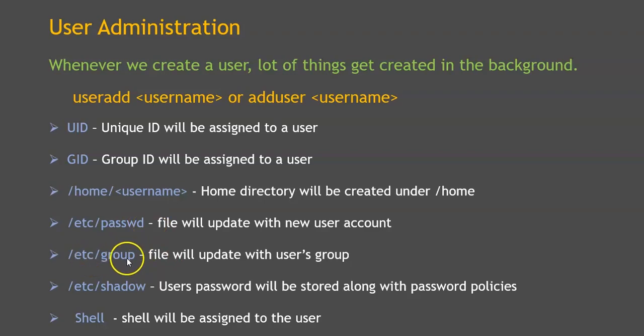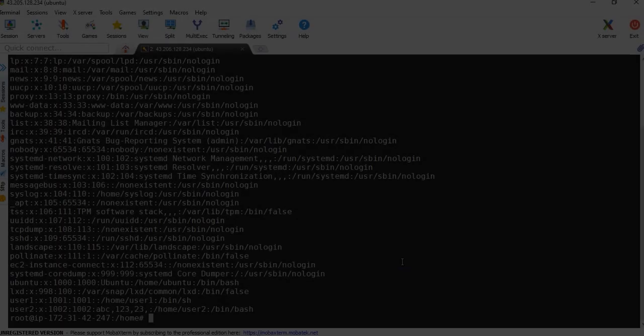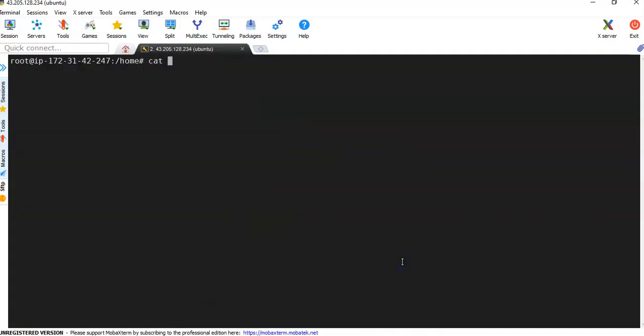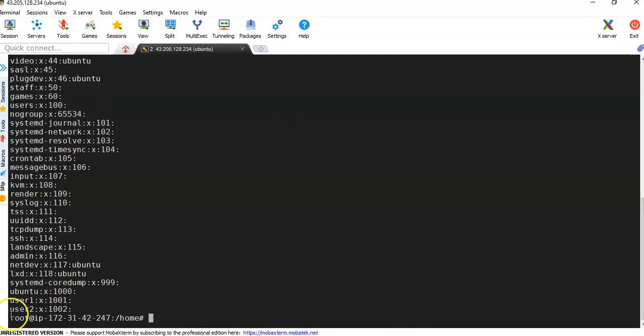Now let's see /etc/group. Clear the screen. cat /etc/group. As I said, this is a group. When we create a user account, by default a group also gets created. This is the group name and this is the group ID which has been created. In the coming sessions, we will discuss the purpose of this group.